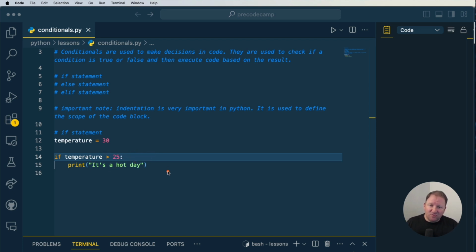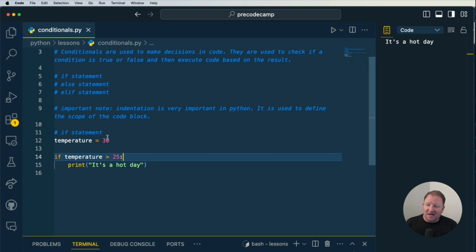So let's go through this from a code point of view. We're setting temperature down to 30. Is 30 greater than 25? If it is, we're going to run into this right here. If it doesn't match this condition, then it's going to bypass all the indentations. And that's the beauty of the if statement. So let's go ahead and save this, run it, and we can see that it's a hot day.